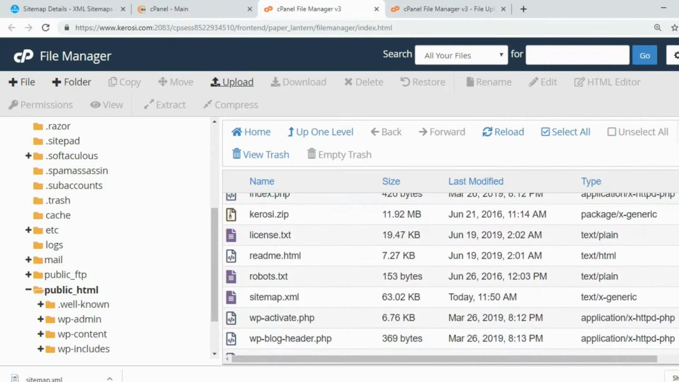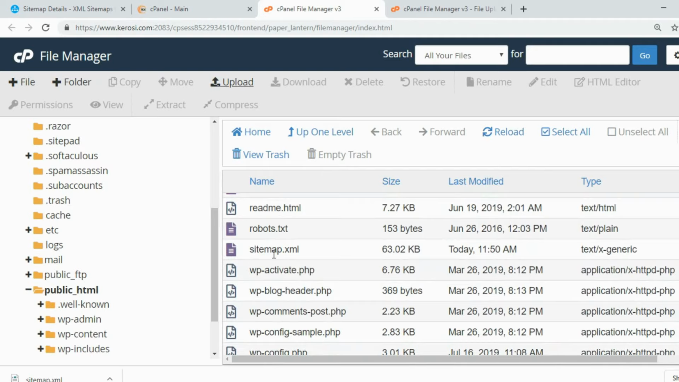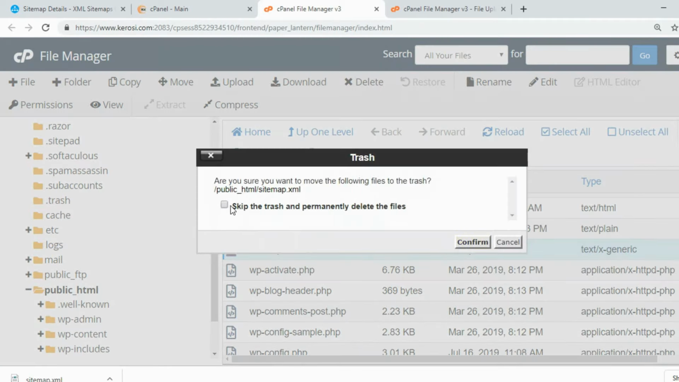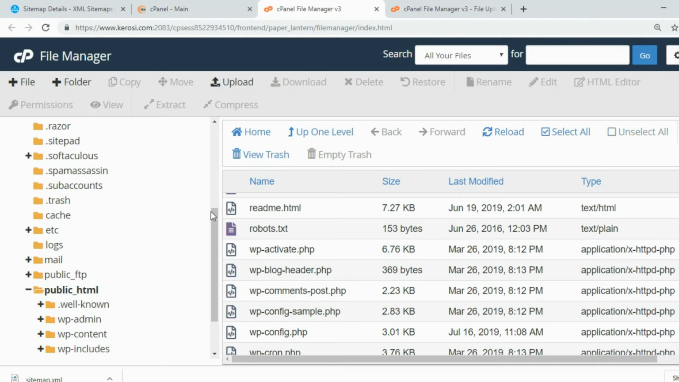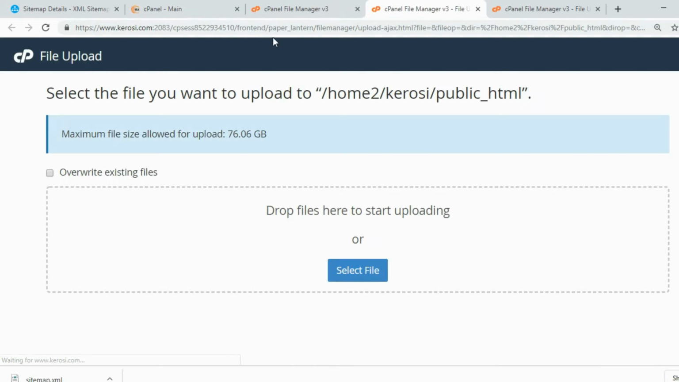We can delete it. Sitemap. This here, we can delete it because this is the one. Skip the trash and permanently delete the files. Are you sure you want? Yes, I've deleted it. Now I can upload it afresh.